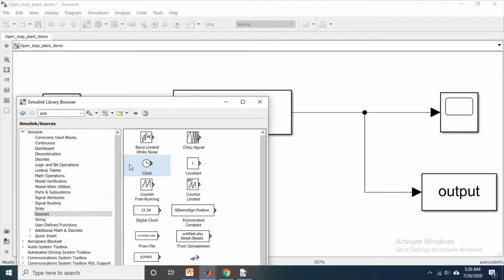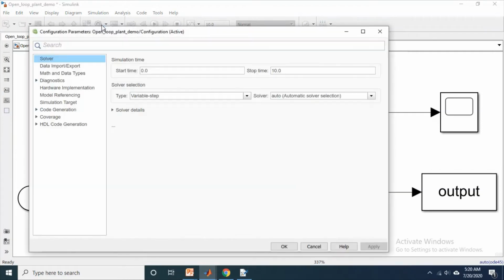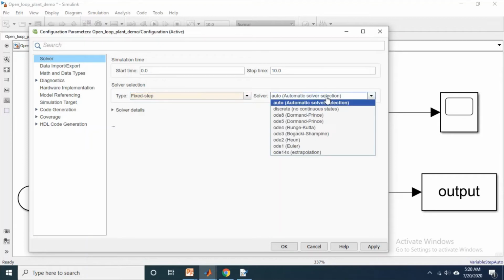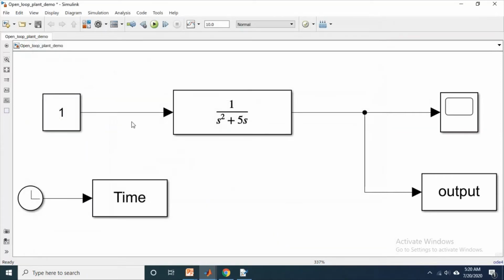Sometimes if you want smoother plots, then what I will do here is go to the settings, this wheel button, and use the fixed time step. Generally I prefer Runge-Kutta, and for the solver, the fixed step time, I am keeping it 0.01, and I am applying. This will be very useful for the next simulations. I am running this one, and once I run it, I get the output.